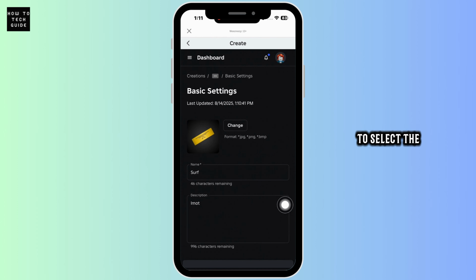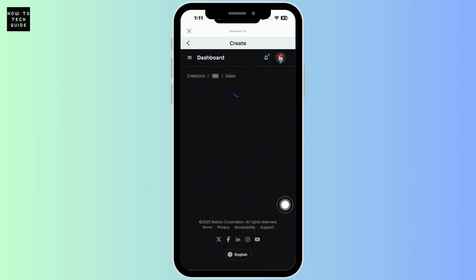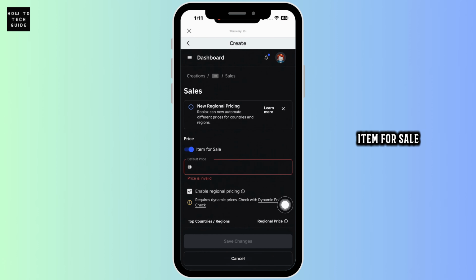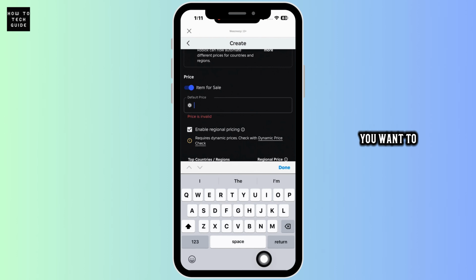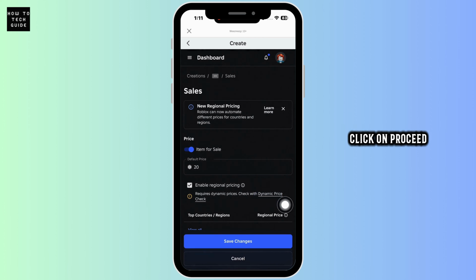Now you will need to select the option Sales. Now switch on Item for Sale and enter the amount of Robux you want to send. Click on Proceed and click on Save Changes. Now you can head back.